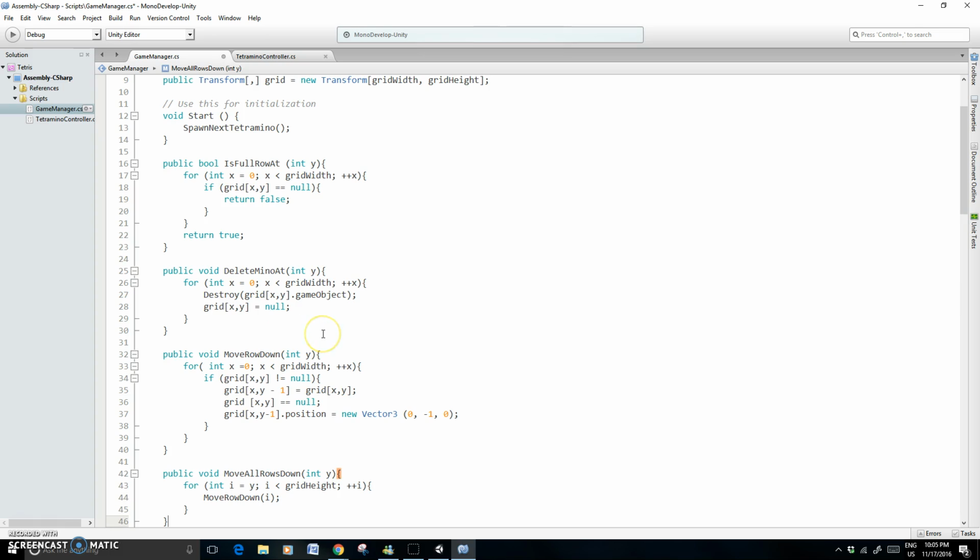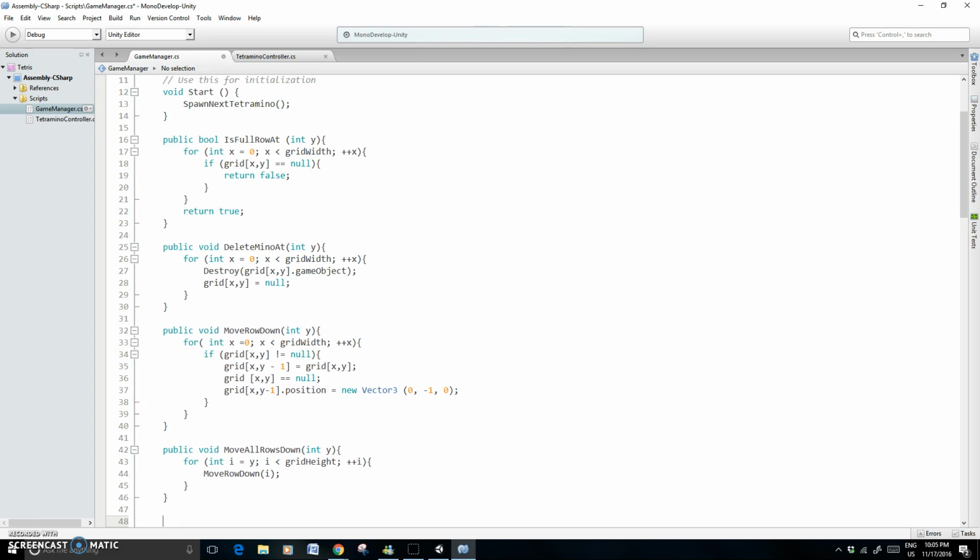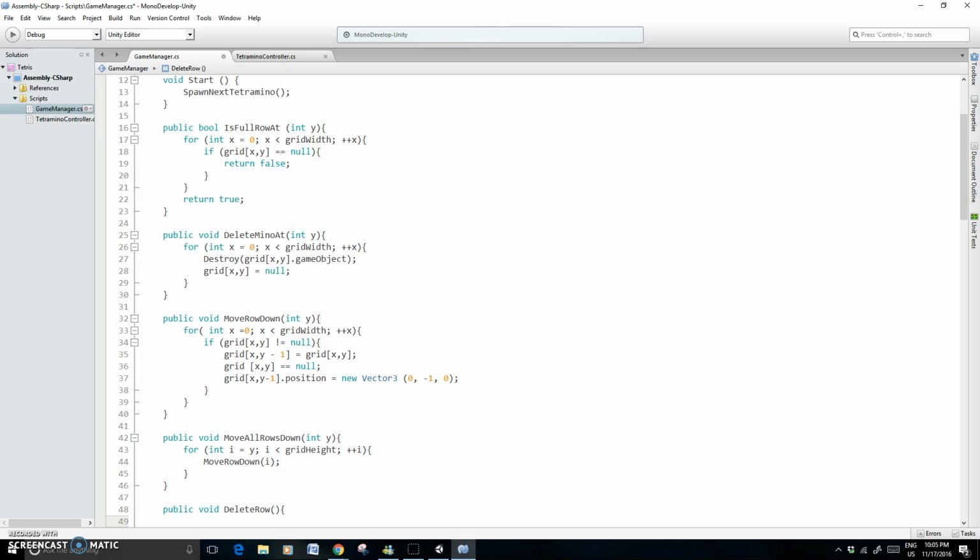I think, let me just see here. Oh, well, let's try to get one more in, just before the time is up. So public void delete row. So we're going to delete a row here. And basically this is just for housekeeping. So for int y equals 0; y is less than the grid height; and plus plus y.